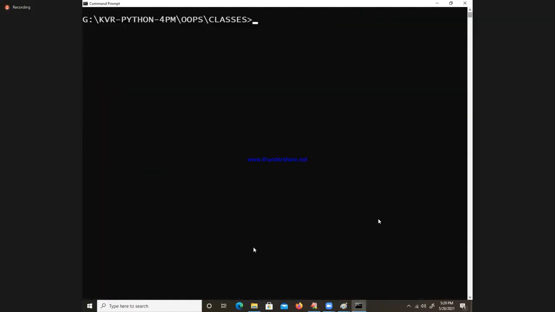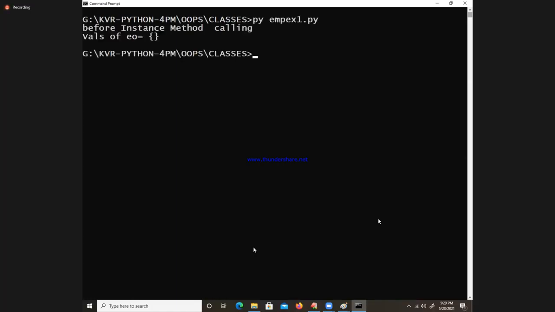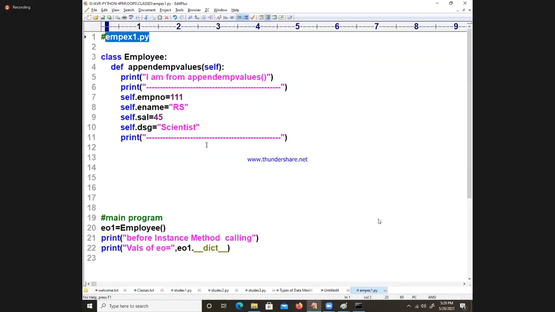You see eo1 dot pi. What are the values? Nothing is there. Empty. Now I want to call the self method. A self method means I must compulsorily call it with respect to the object name. Sir, how do you call? eo1 dot, see how I am calling? Append values. The append employee values method is called with respect to eo1.